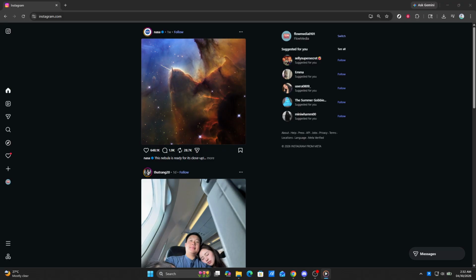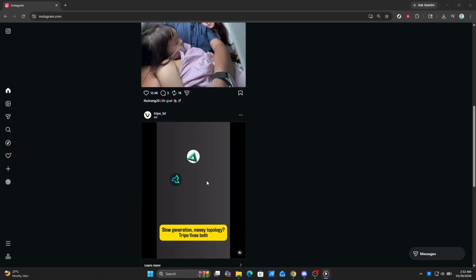To start, open your preferred web browser or the Instagram app on your mobile device and navigate to Instagram. Ensure you're logged in so you can access your profile and make the necessary changes.